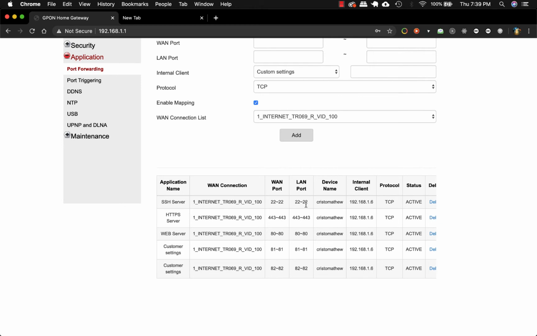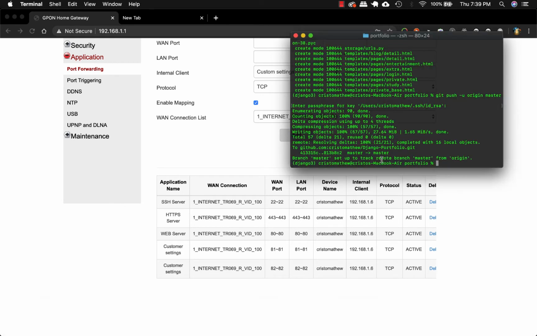I mean, the port forwarding is set up, not my server. Let's see if it's finished. Yeah, it's done. There should have been an error. No errors, so that's fine. And now I'll just clear it up.